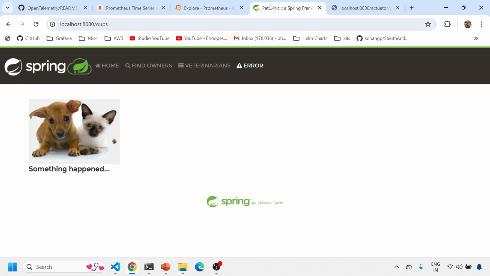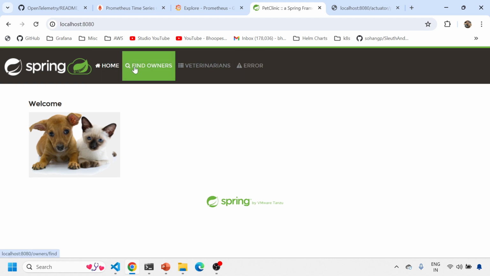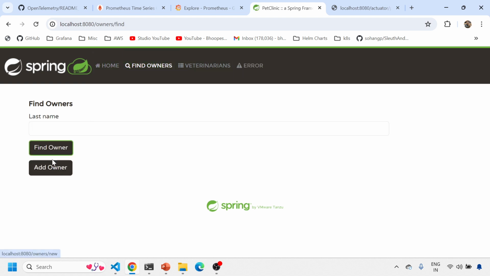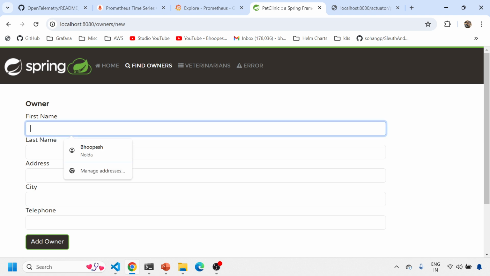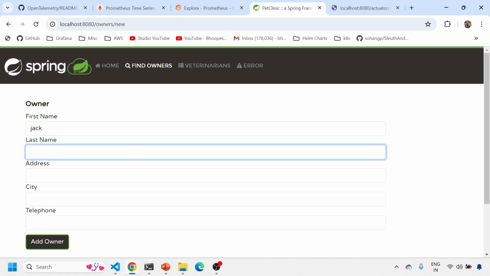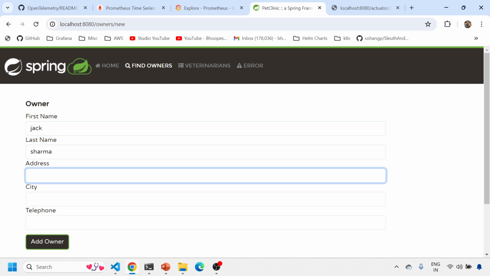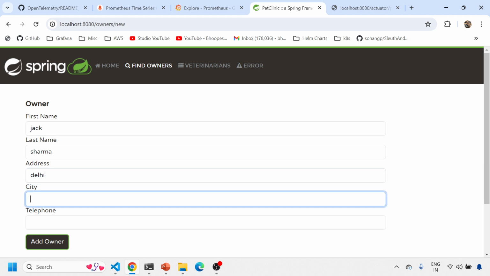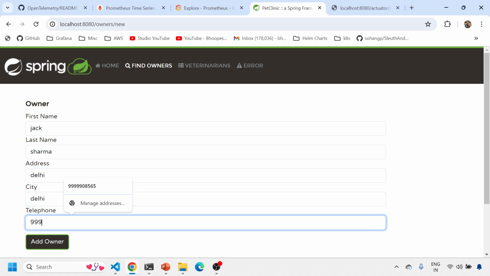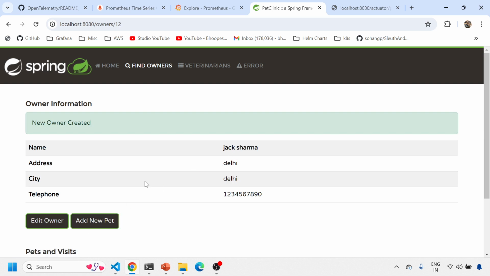Now I'll come on to this. I'll just generate 2 more errors. Then I'll go here and find add owner. I'll just say Jack. I'm adding one more person. Okay, 1, 2, 3, 4, 5, 6, 7, 8, 9, 0. Okay, this owner has been added.